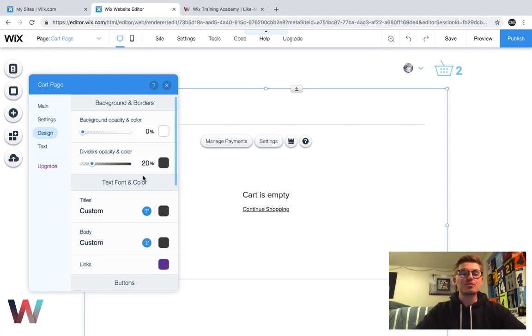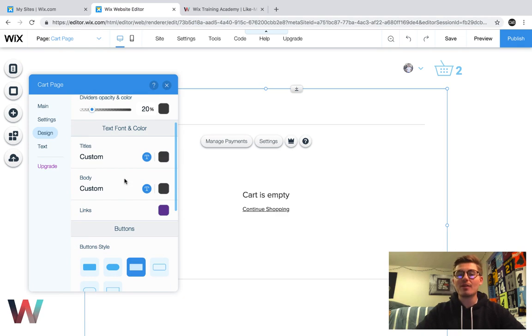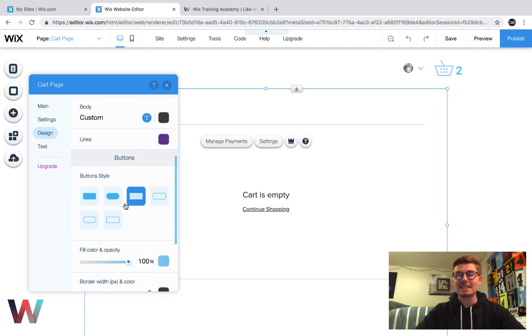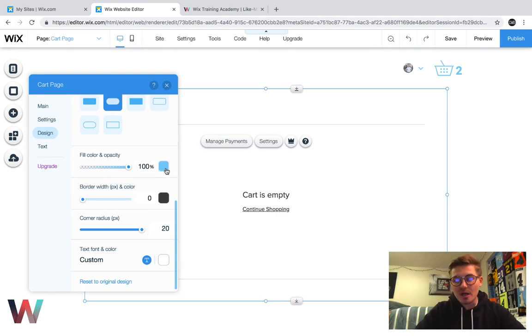And then this is where you actually get to manipulate and change the design of the cart page. Maybe you want the background color of the page to be different. Maybe you want the fonts on the page to be different in different colors. Maybe you want the style of buttons to match the rest of the buttons on your website. Maybe it's a more rounded open design, or maybe it's a more rounded closed design, in which case you could change the color of that. You can change the border of it.